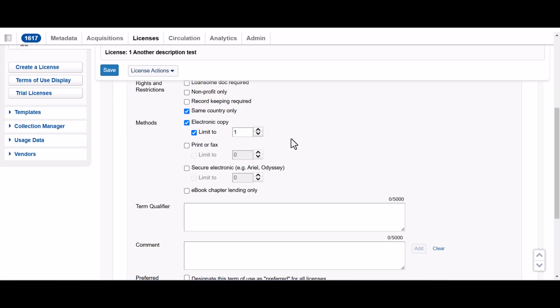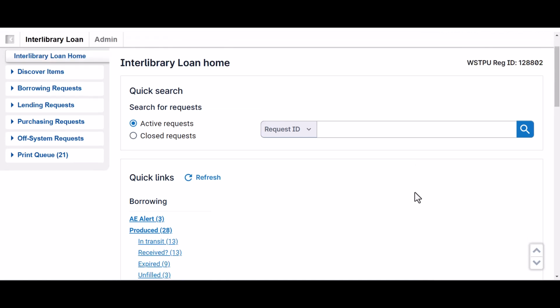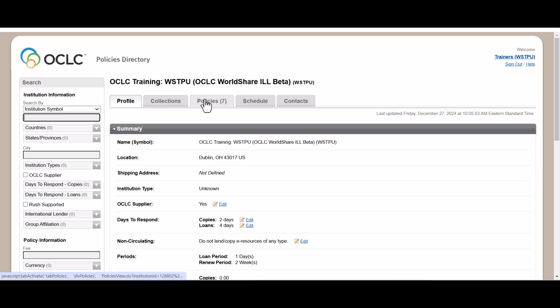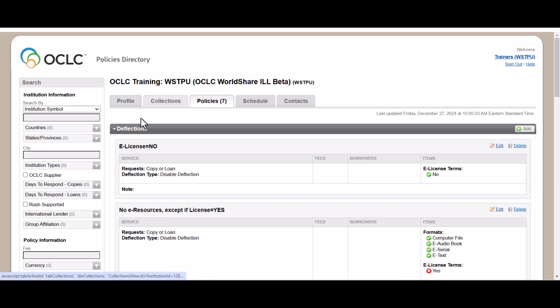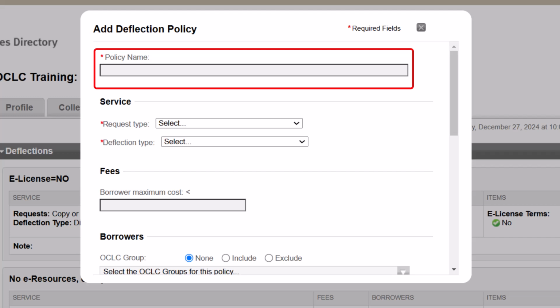Now, you need to define your deflection in the OCLC policies directory to complete this action. The best way to access the OCLC policies directory is by clicking the respective link on your OCLC Interlibrary Loan Service homepage. Once there, click the Policies tab. Now, under Deflection section, click the Add button, located on the right. A form like this will open for you to fill in with the type of deflection policy you want to define. Provide a unique name for your policy that will be easily identifiable by your library and other libraries.